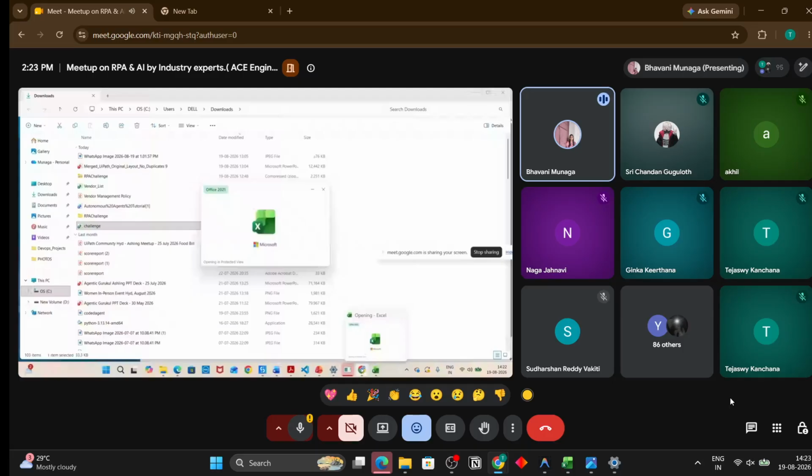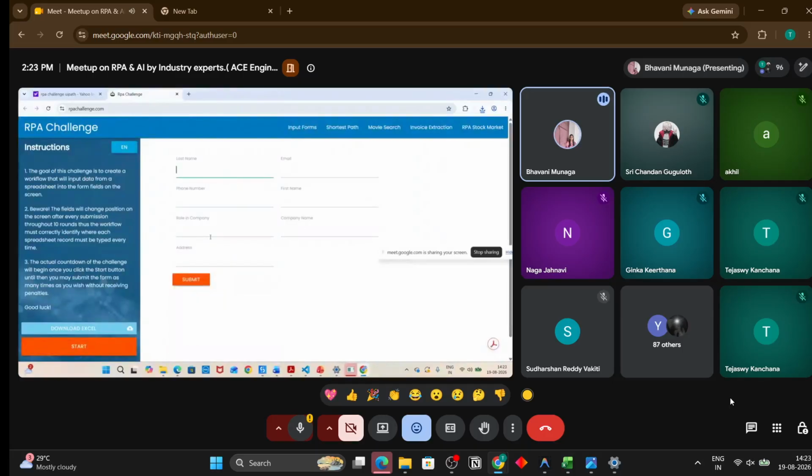And from that Excel, we'll take the first name, last name, email, and we'll manually fill everything, and then we'll click on the submit. Then we'll take the second row, and then we'll fill it, and then we'll submit it. Likewise, for however many rows we have in the Excel, we'll update this web page, and then we'll submit it. So this is the manual task we do without RPA.